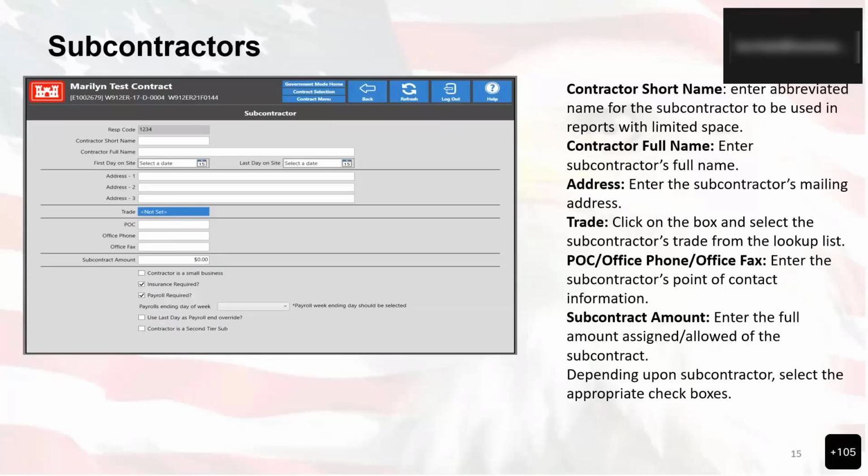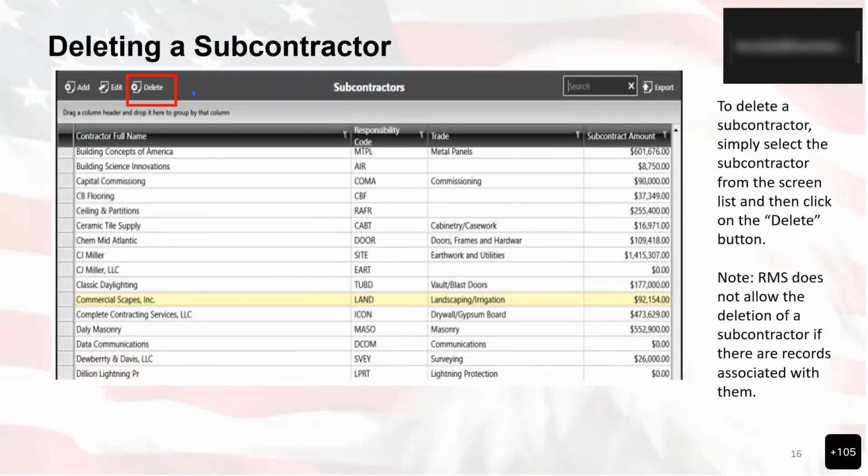And if the contractor is a second tier sub, so if he's managing a subcontractor on his own, then you'll check this box if applicable for that as well. Now, when you're deleting a subcontractor, it's pretty simple. You just select the subcontractor and delete that particular subcontractor itself. However, as I mentioned prior, if that subcontractor is linked to other modules, the record will not be deleted. So you'll have to delete those references before that subcontractor can be deleted.